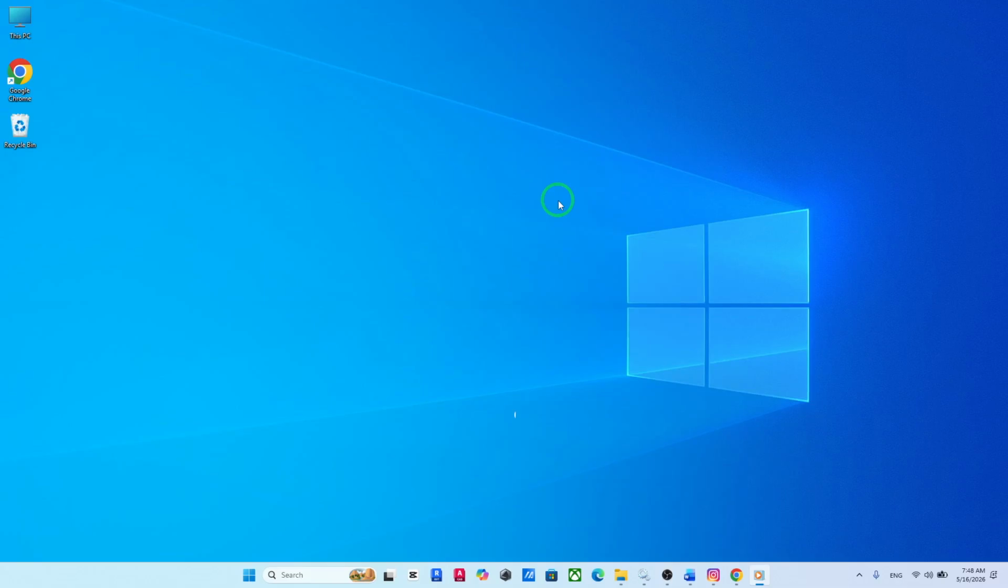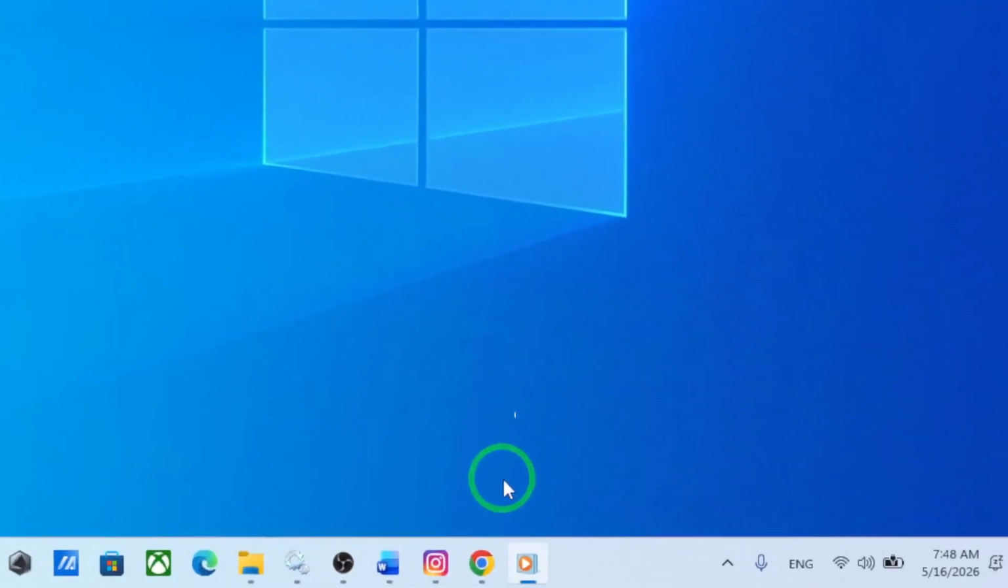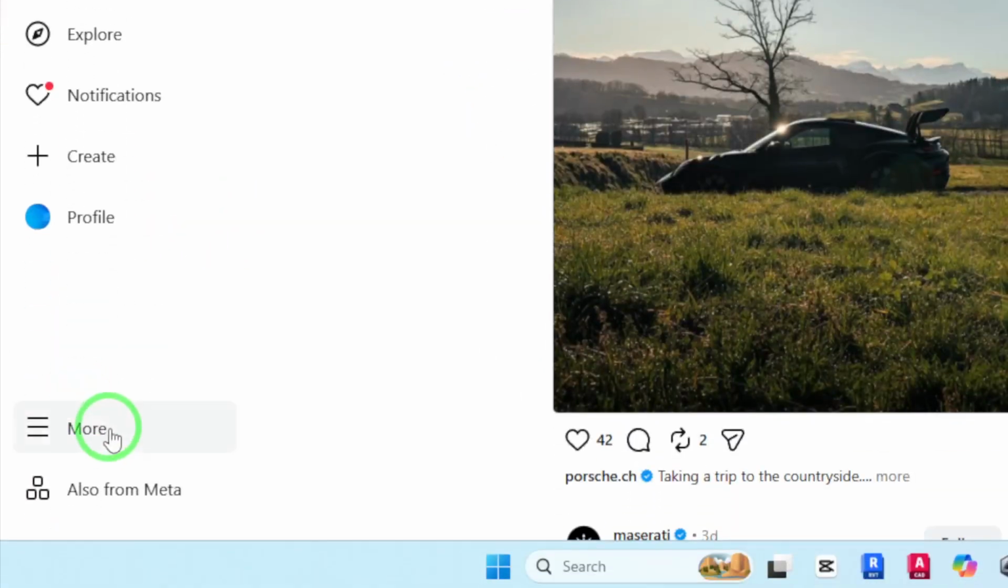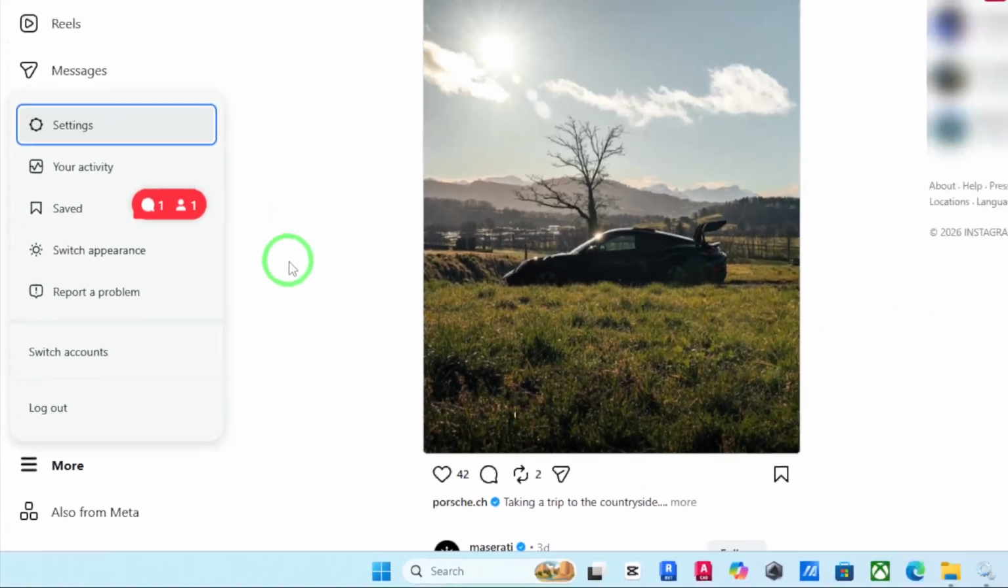First, open your browser and go to Instagram. Make sure you're logged into your account because you won't be able to access these settings otherwise.